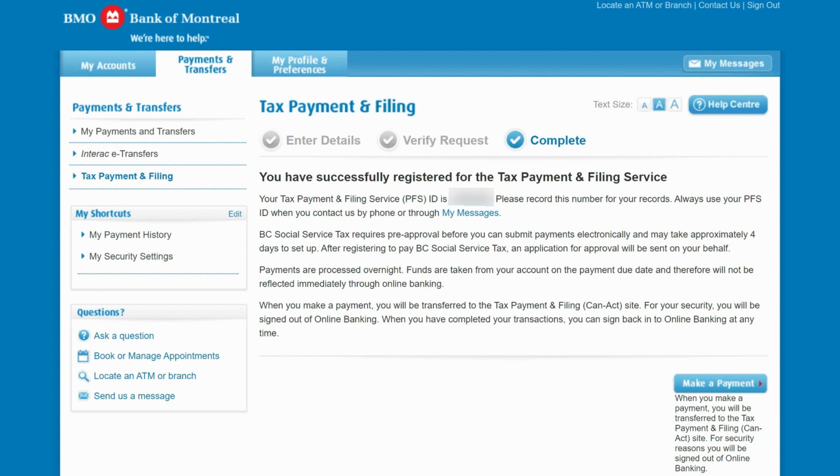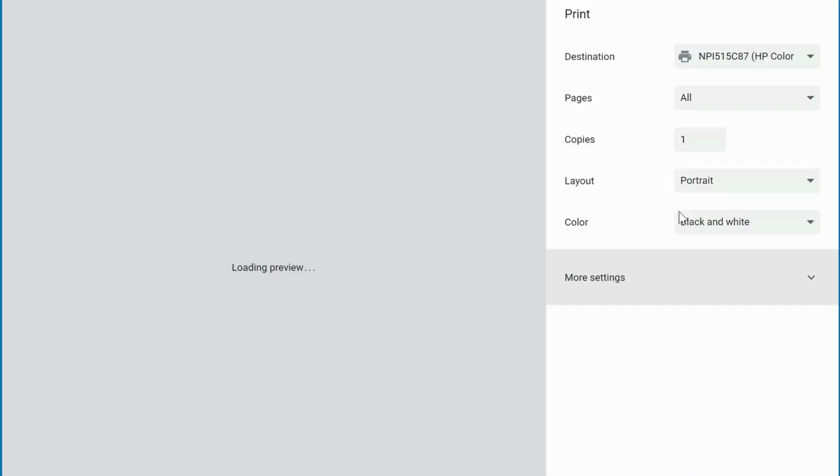So they're recommending that you keep your tax payment and filing service ID. I'm just gonna print this page as a PDF with this contained in the file name so I can search for that when I don't remember where I saved it.